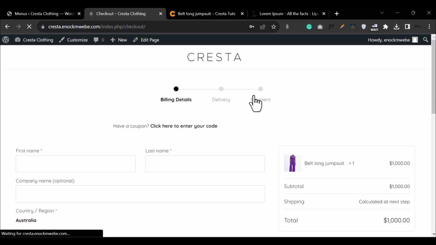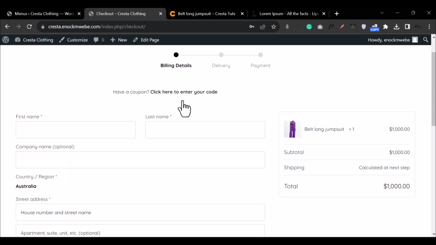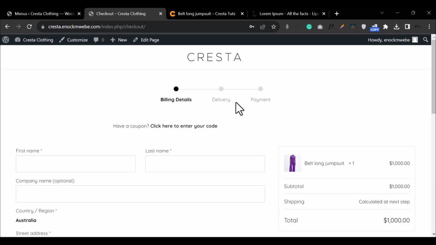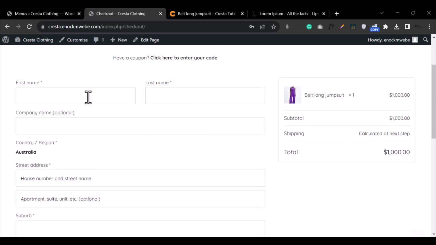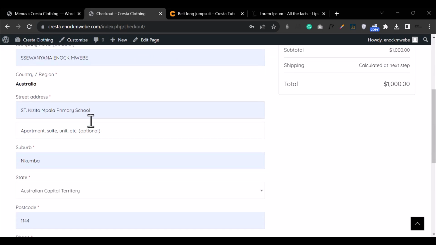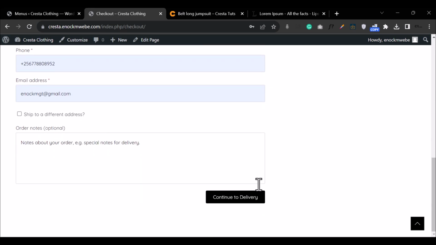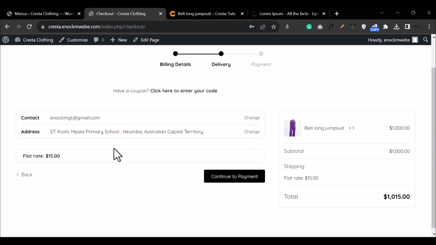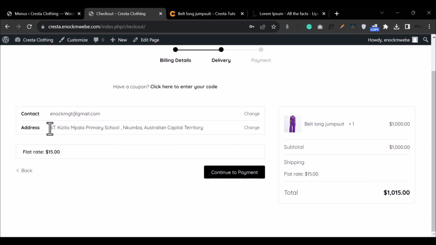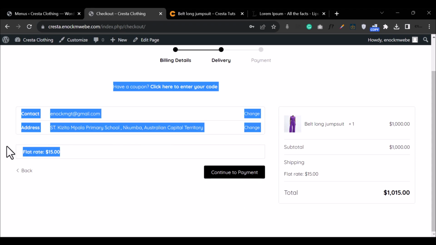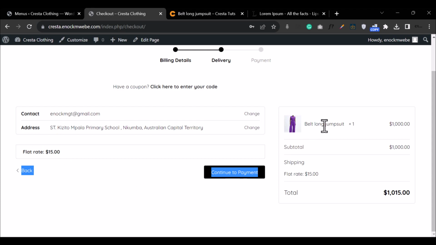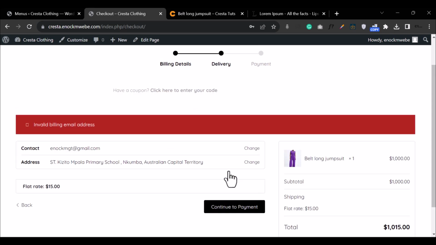Okay, so now you guys see how cool our checkout page looks. So basically I can populate all these figures right here, city, and so on. Okay, and maybe I can click continue. So it's showing me the flat rate that we set of $15, then a total of these. And the checkout process is really so simple.